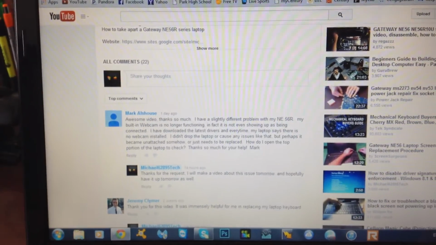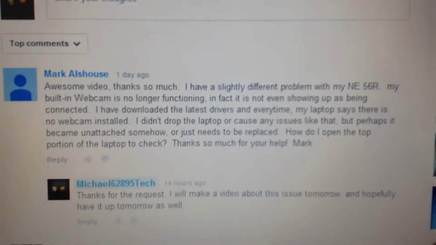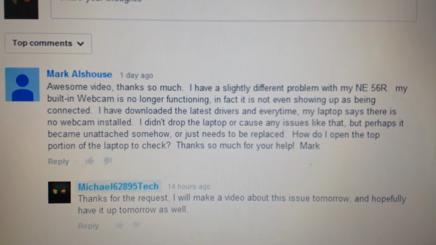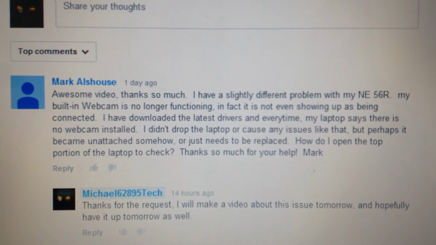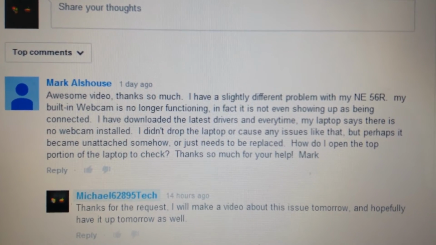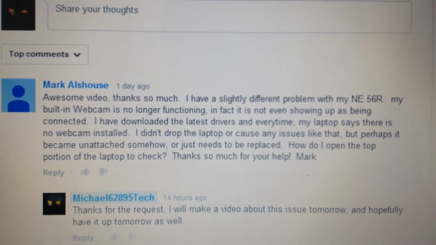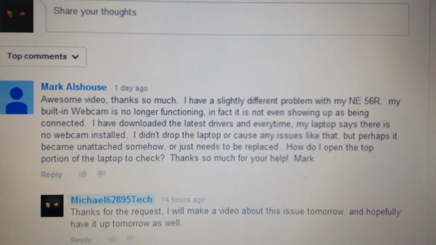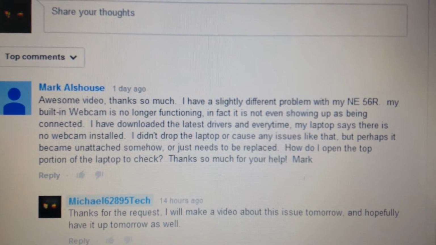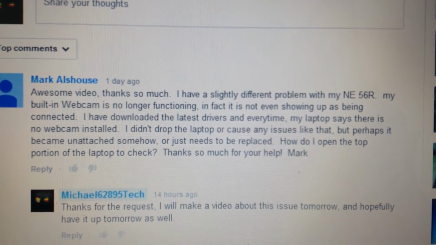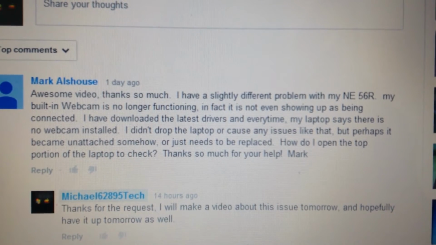Hi everyone, so today I'm going to show you how to troubleshoot your Gateway NE56R webcam. I got this request from Mark, and he says he has a problem with his NE56R laptop. The built-in webcam is no longer functioning, and it doesn't show up as being connected. He tried downloading the latest drivers, and the laptop still says there's no webcam installed. And he did not drop the laptop, so maybe the wire became unattached somehow.